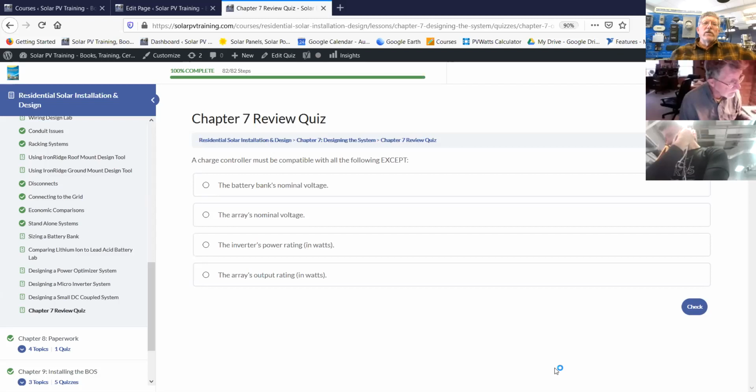A charge controller must be compatible with all the following except the battery bank's nominal voltage, the array's nominal voltage, the inverter's power rating, or the array's output rating. So is the battery bank's voltage? Yeah, let me show you. It makes more sense if you think about how these things fit together.